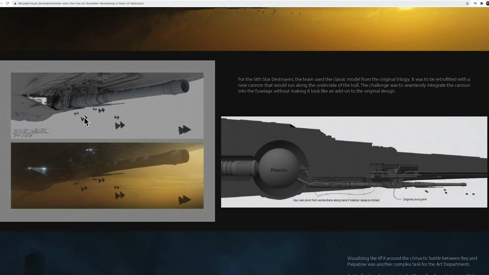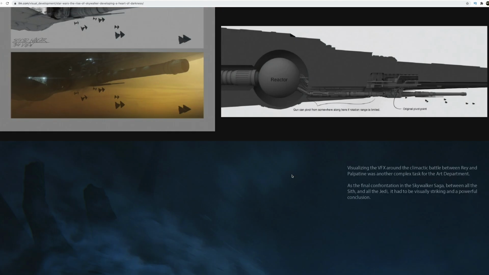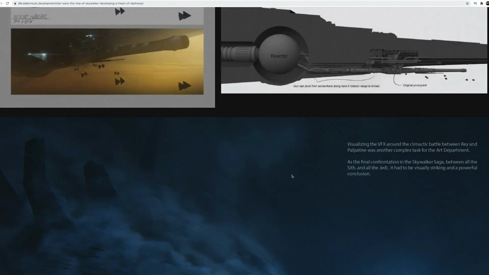Some of this derpy stuff from the movie, you know, they took this from the Fulminatrix and they slapped it on the bottom of an ISB. Imperial, I just said ISB. And they just slapped it onto the bottom of the Star Destroyer. It's just funny to me.